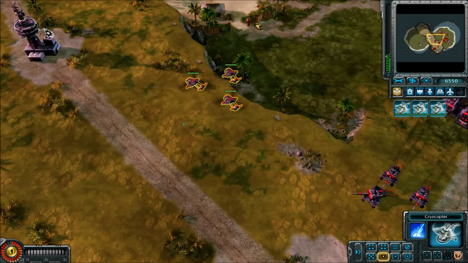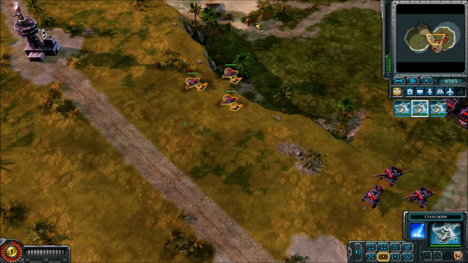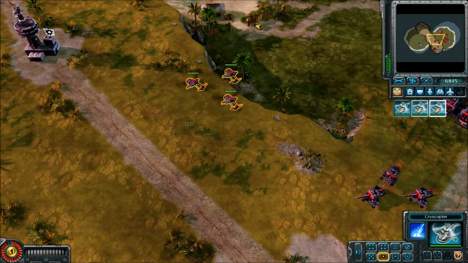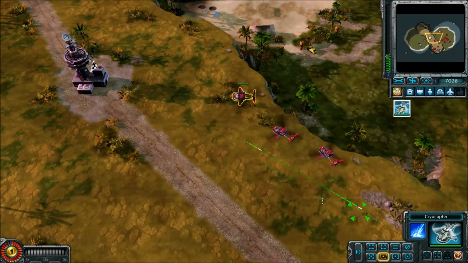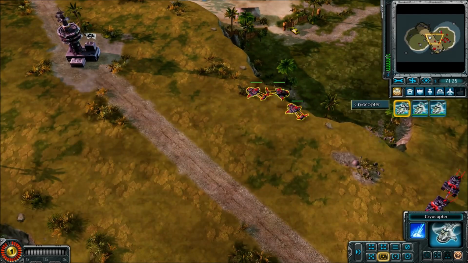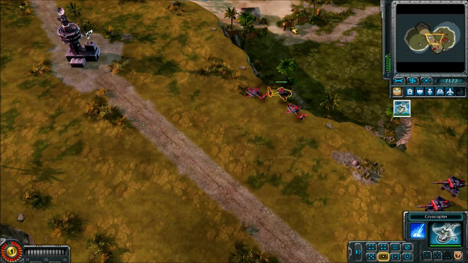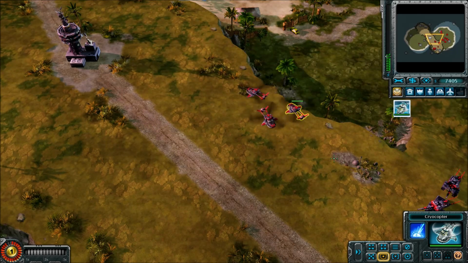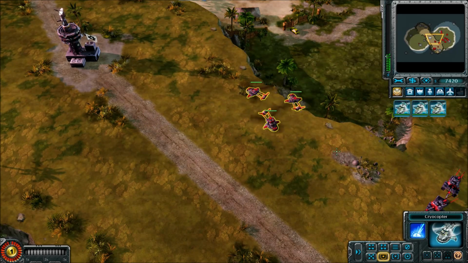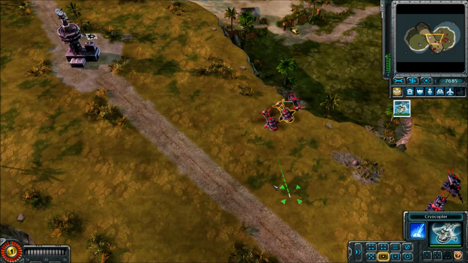Cryocopters, F1, cryocopter. F2. Select only the pilot first. Two times F2. Select this one. Two times F3. Select this one.